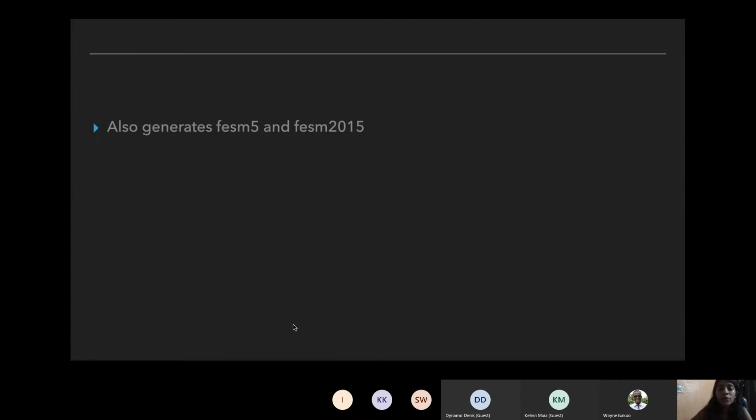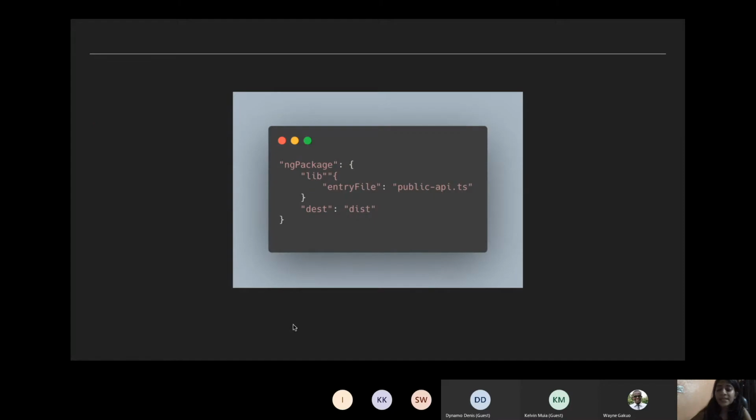Now, like I was talking before, you would also have the FESM5 and the FESM 2015 bundles, which are the flat files for your bundles. We'll also have a look at those. Now, this is what the ng-packagr file mainly looks like. Whenever you have ng-packagr integrated in your application, you would notice this file, which is the ng-package.json file. And this basically contains the entry file to your library, which is kind of the face to your library.